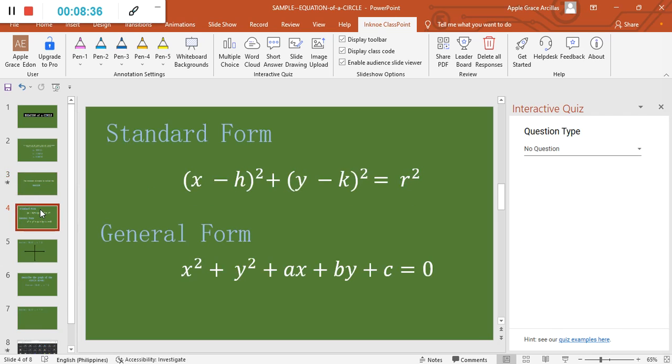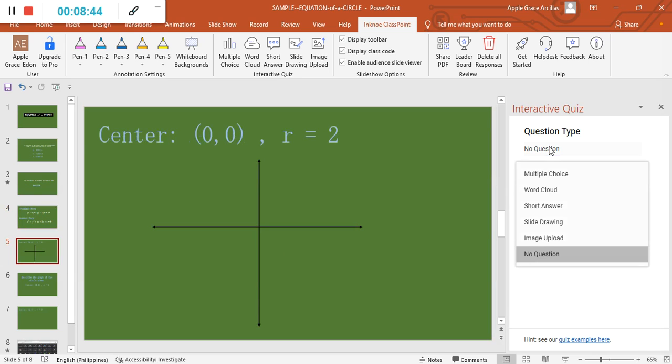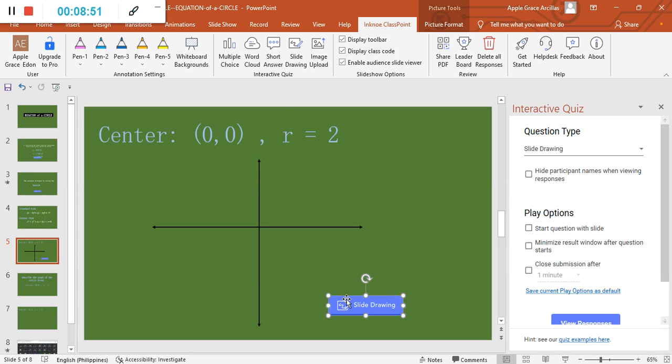And next we have this one. I'll save this one for later. And then we have, say for example, this slide drawing, in which a student needs to draw the equation of the circle given the center (0, 0) and the radius, which is 2.